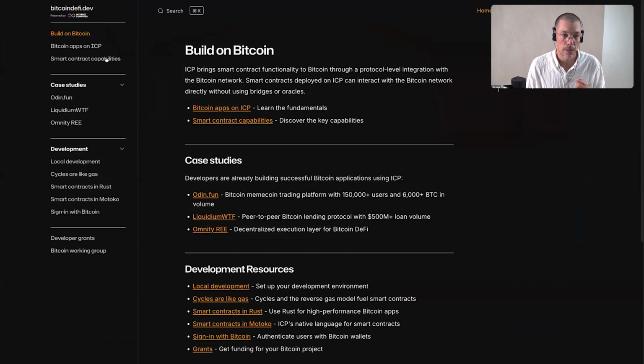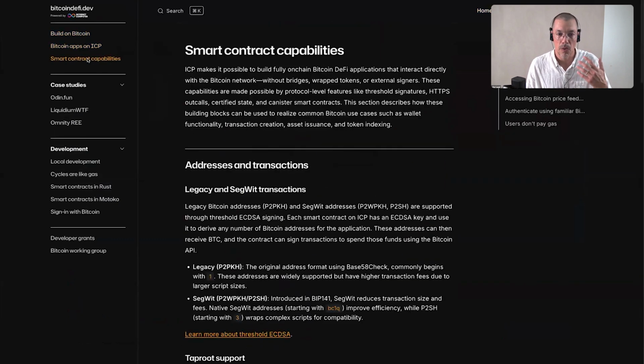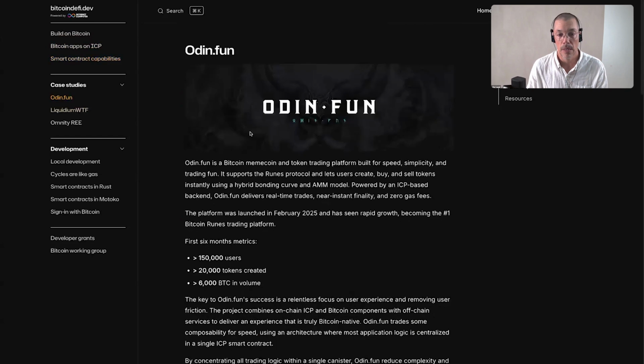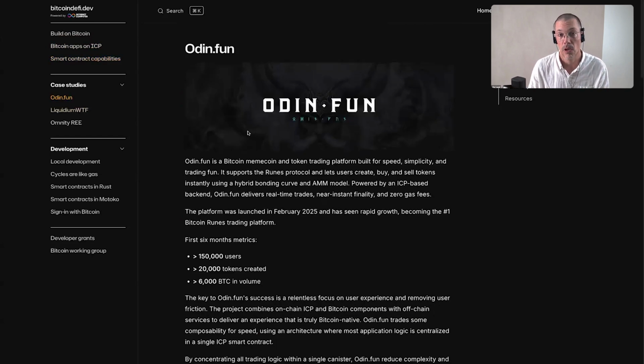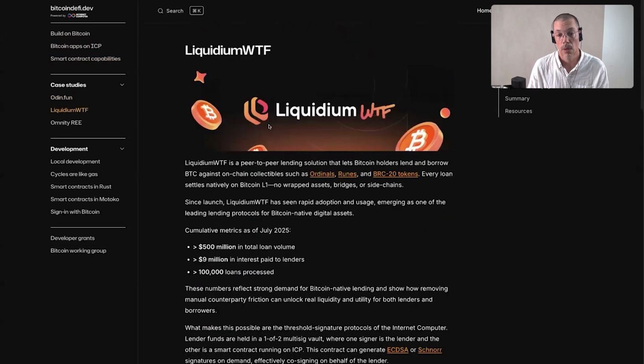So first, it describes a little bit how the anatomy of Bitcoin applications works. It describes all the smart contract capabilities of ICP, and sort of tries to translate the Bitcoin capabilities into ICP language. And then we did a few case studies where we break down the technical architectures of projects like Odin, Liquidium, and Omnity to really help developers coming from outside the ecosystem understand how you could structure your application on ICP, and hopefully plant seeds for new ideas in these developers' heads.